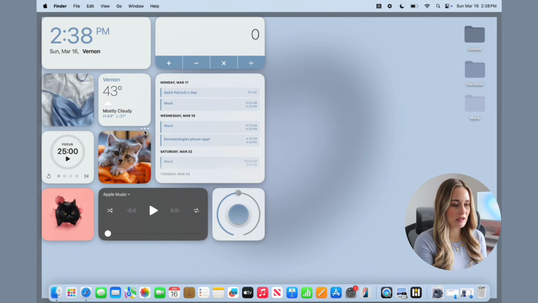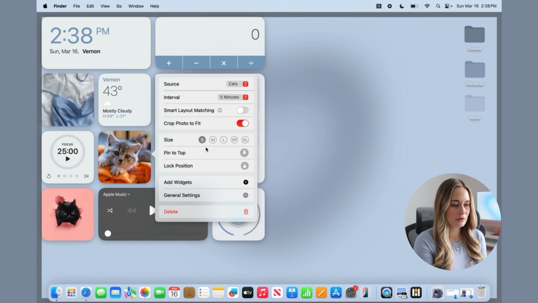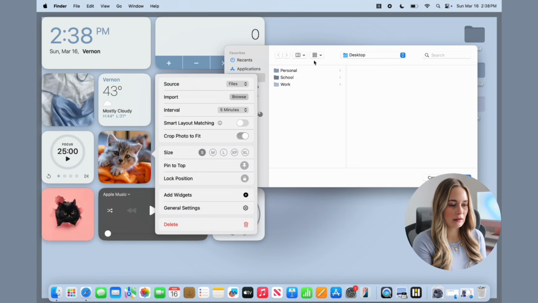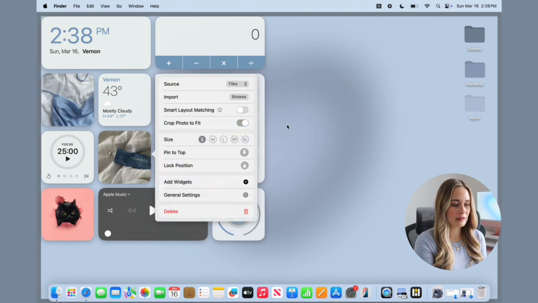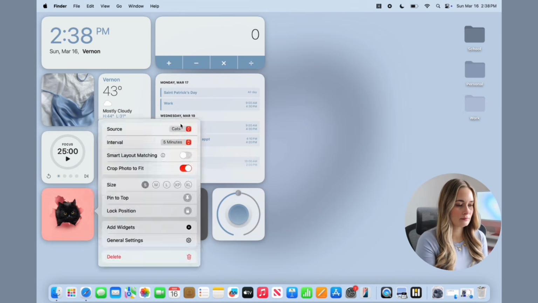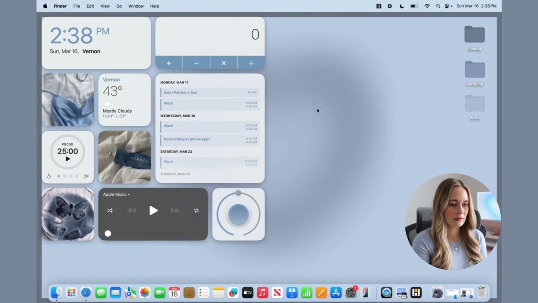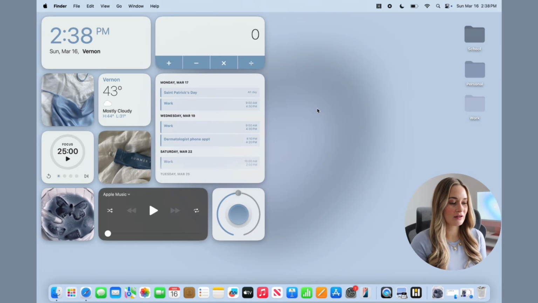So I'm going to click the 3 dots. I am going to go to Files and then Browse and then go to the downloads, and then I'm going to select the next photo. And I'm going to do the exact same thing to the 3rd one. So you can see how much nicer this is looking now, and it makes me actually want to use my new MacBook Air and be productive.